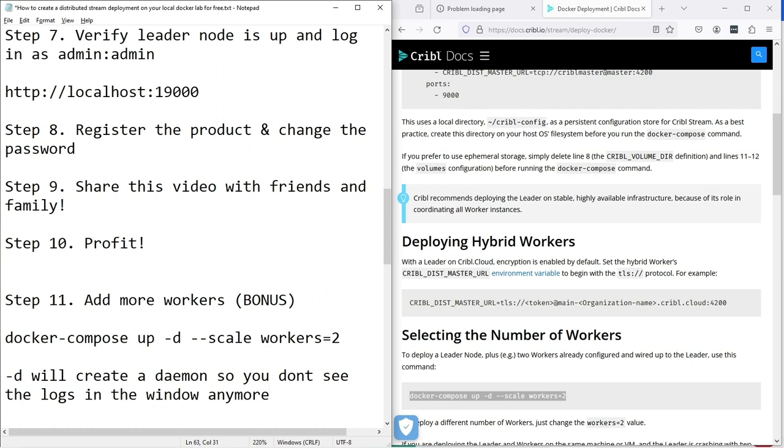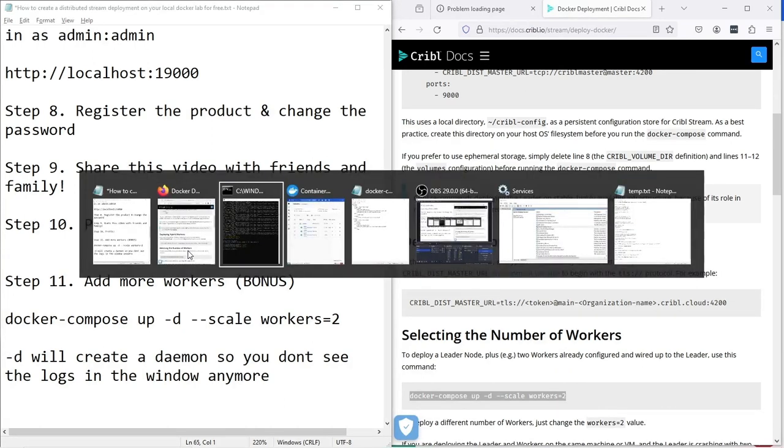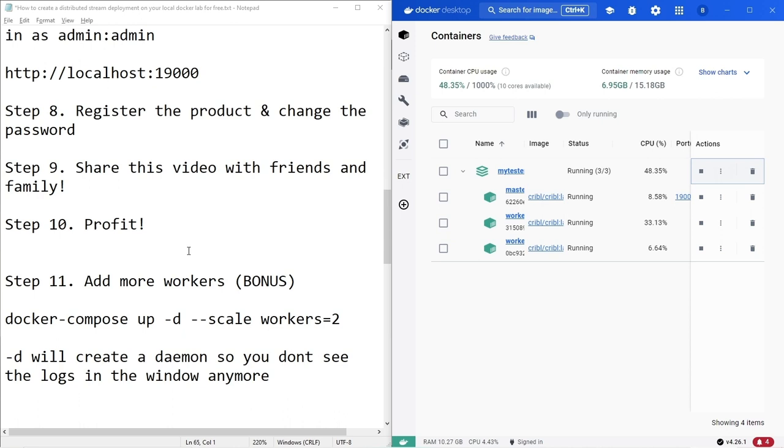Well, I believe that's all I have for you today. At this point, you've got a distributed Cribl environment on your local. If you stay tuned for more, we'll get into how to set up an Nginx proxy in front of them or a load balancer, and we'll get even into sending some data in the very next lesson. So stay tuned.